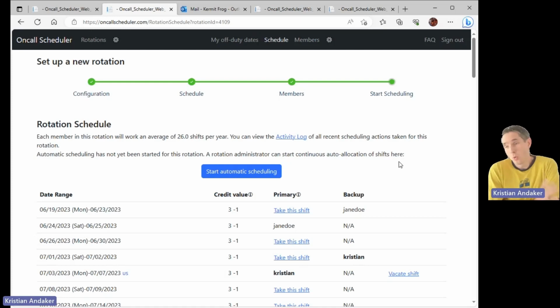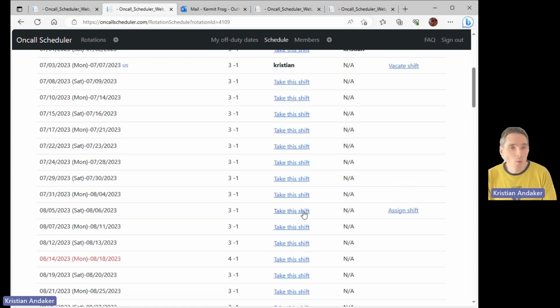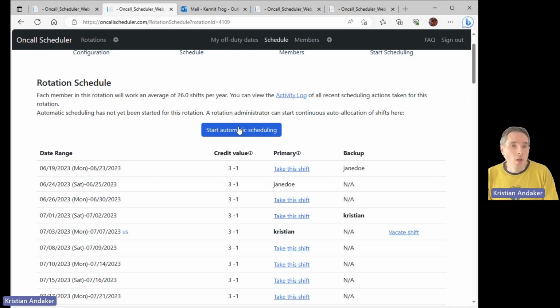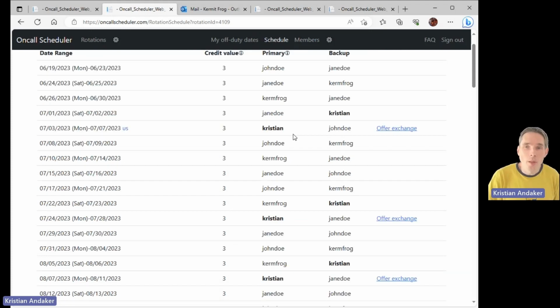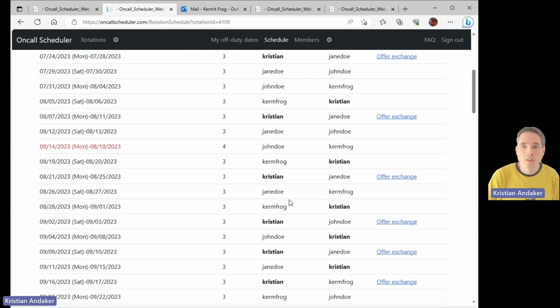And after a week or so, or however long, a couple of days, when everybody has had a chance to enter their preferences for days they don't want to work, and they've had a chance to choose shifts that work well for them, then you can press the Start Automatic Scheduling button. And that'll rattle off scheduling. It'll go through the shifts one by one. There we go. It's done.